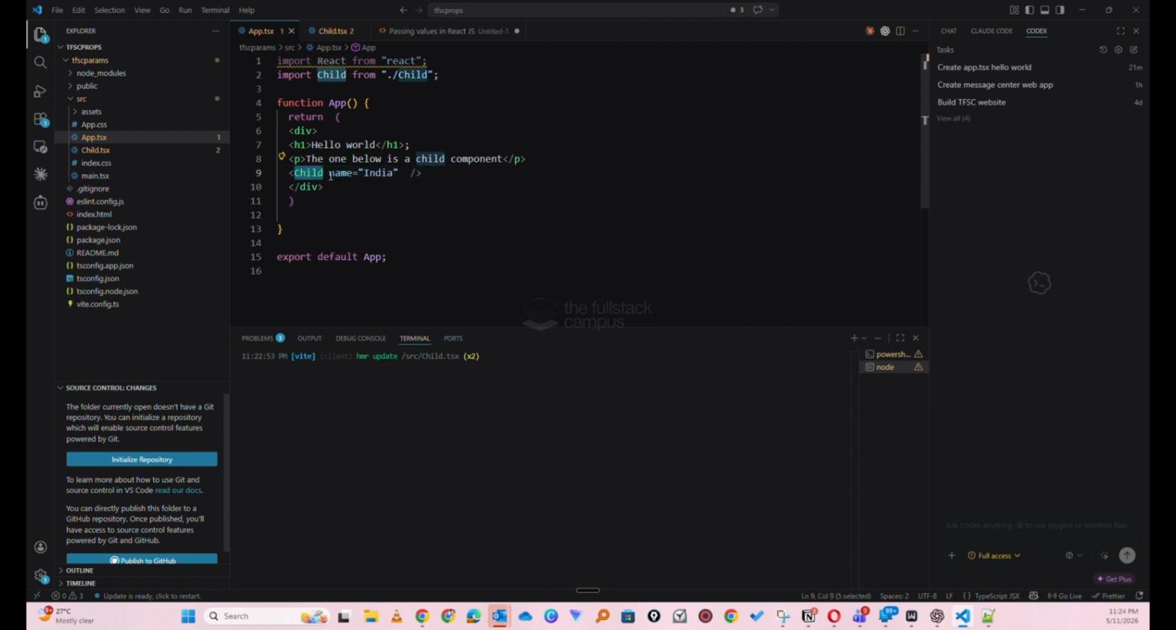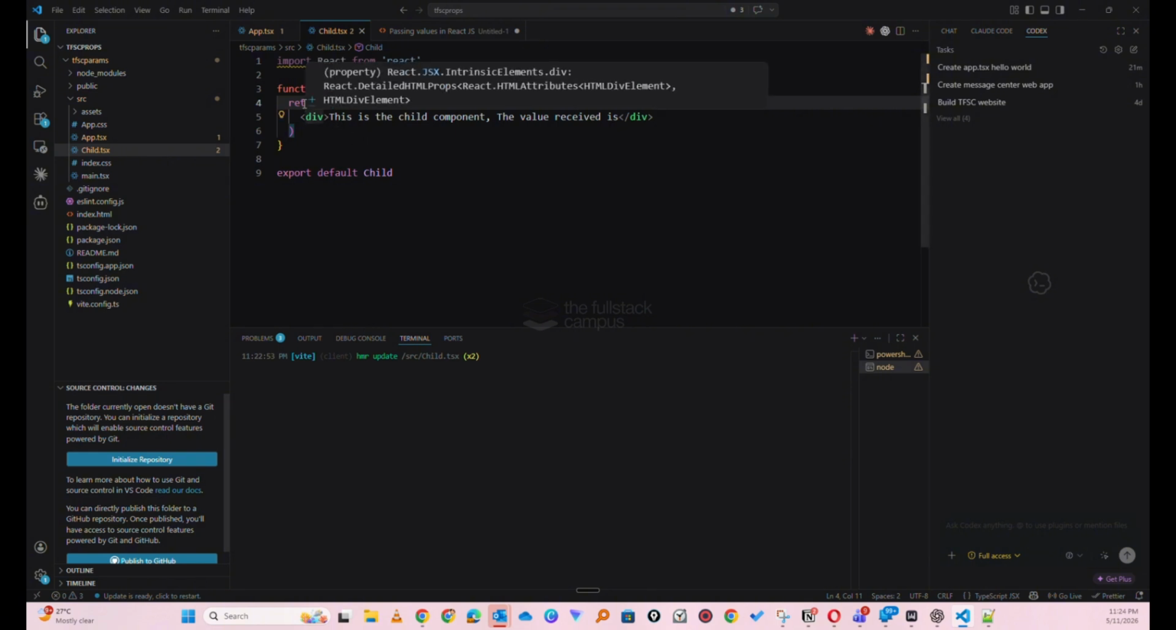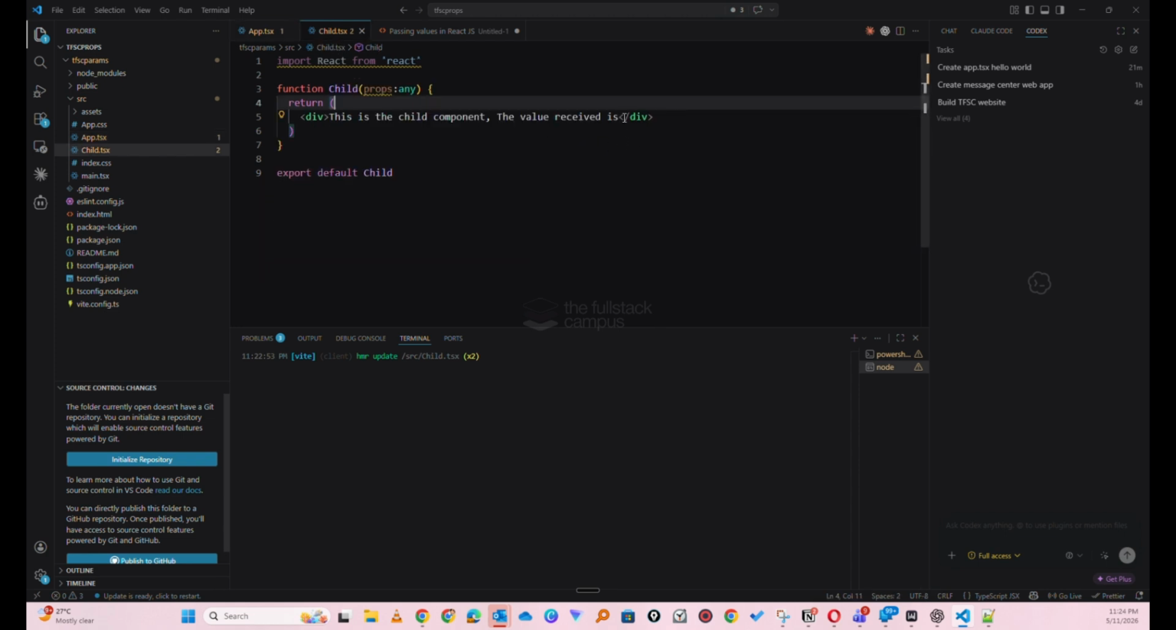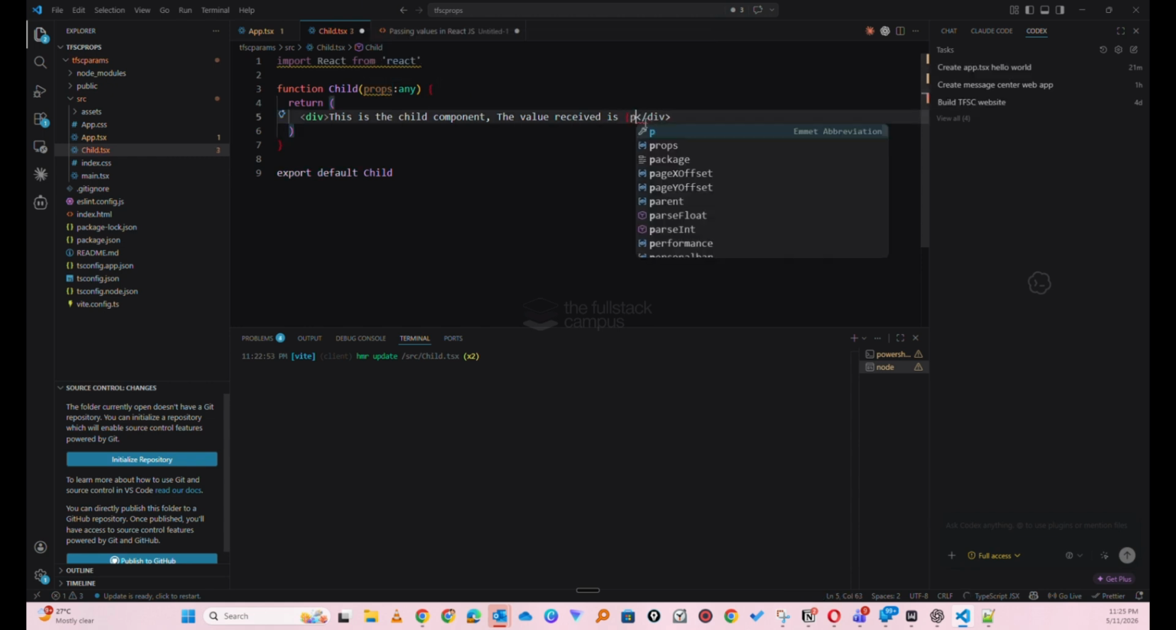The name itself is child, and if you go inside child, we have a return statement with the div tag. Okay, this is the child component and the value received is so and so. Okay, so I'm just passing a prop here. The prop name is name and I'm passing India. So if you have to receive this, all you have to do is receive it with a variable called props. Okay, this can be anything, but I'm using props. So using that, I can display the value as props dot name. Okay, so this is how you receive the value and display it.